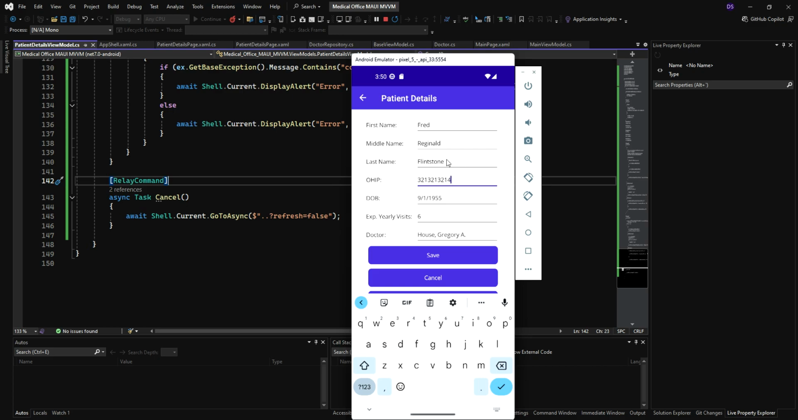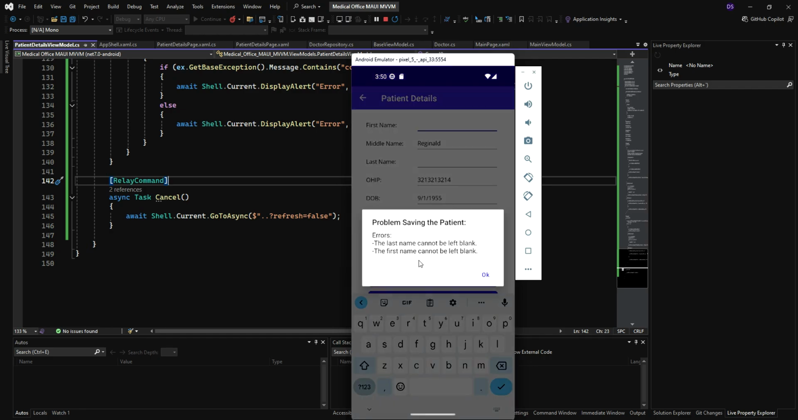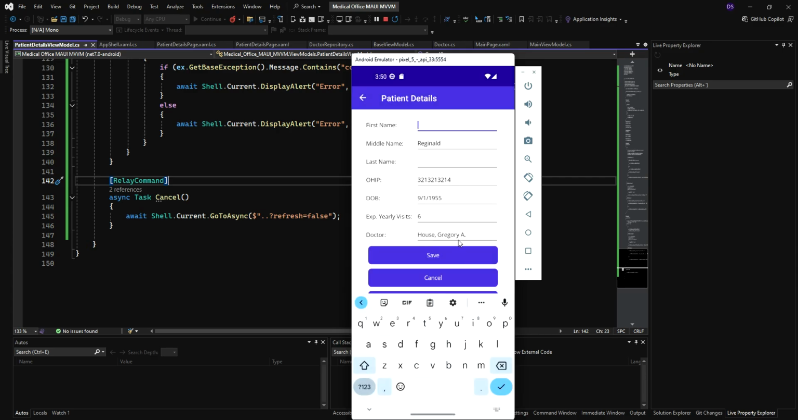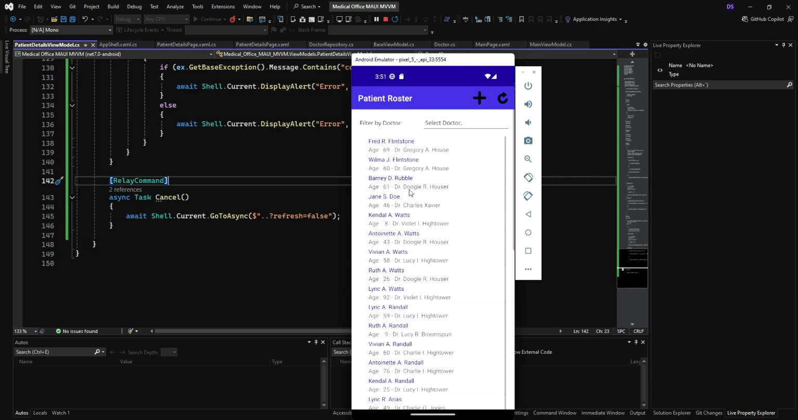Excellent. And of course, if we do lots of things that should cause errors, this will get all those ones. It doesn't, of course, check for the duplicate until we actually send it to the database. So this is a list of all the last name can't be blank, first name can't be blank, all those other annotations. Okay, I'll just cancel.